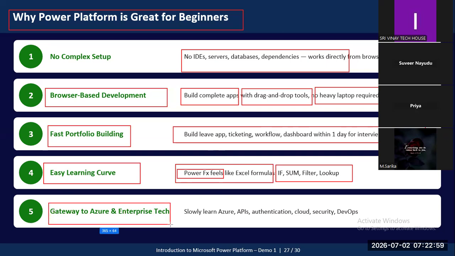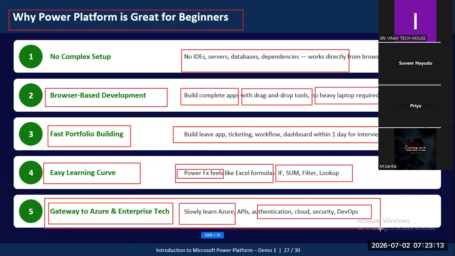Gateway to Azure and Enterprise Tech. You can just try to slowly learn Azure, APIs, authentication, cloud, security apps. Okay. So no need to focus on this fifth point right away. Once you learn Power Platform, if you join the organization, you can start learning slowly about this gateway to Azure and Enterprise Tech. These are the concepts actually. Okay.